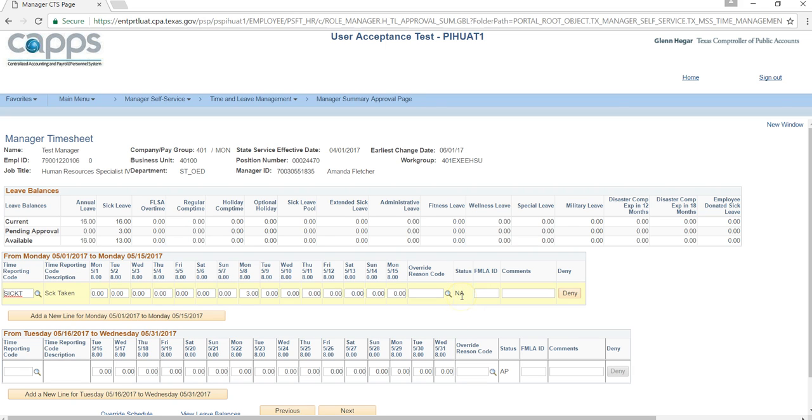It's very important to be aware of the 3 statuses of a leave request row. These include NA for needs approval, AP for approved, and SB for submitted. A row with the NA status or needs approval represents a time or leave request that has been entered by the employee and is pending your action. Within the schedule grid, you can edit the response if necessary.